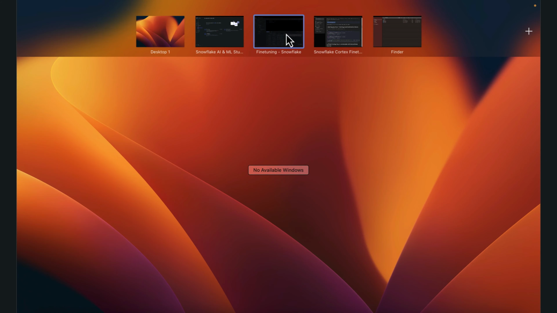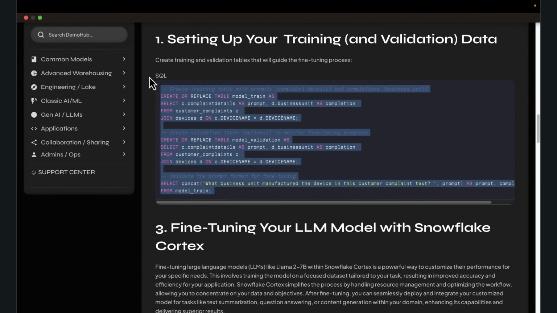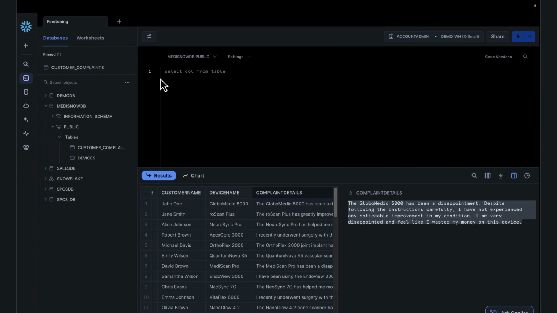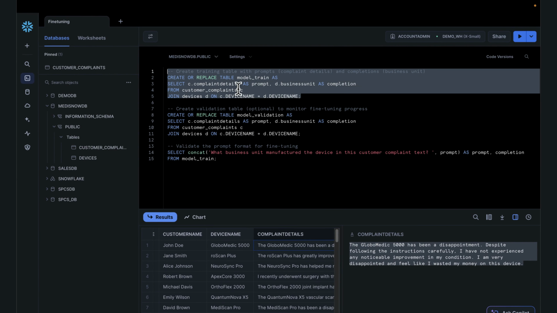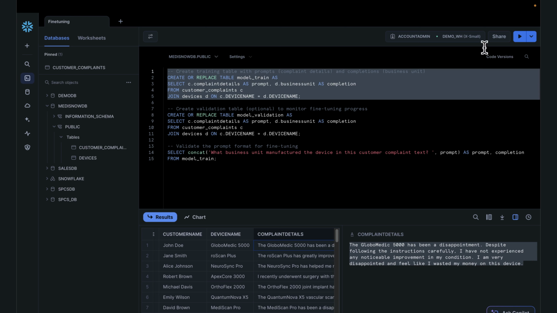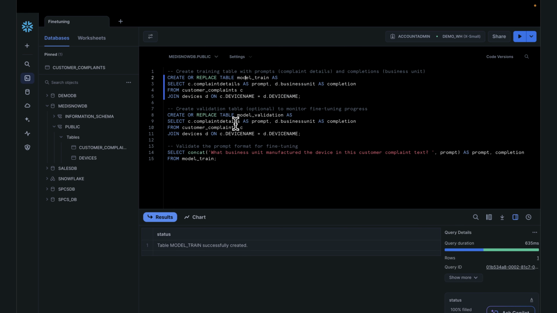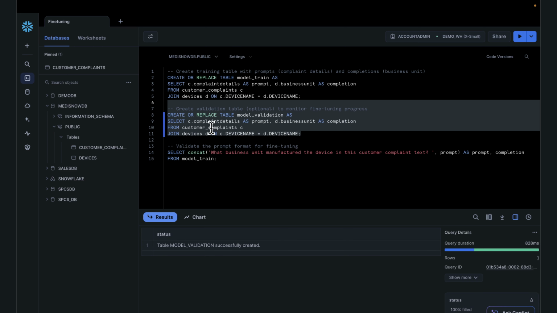Now, to do fine-tuning, there are a couple of things that are important for us. You obviously need a training data set and you need some form of a validation data set. I'm creating a new table based on that, joining the customer complaints, which doesn't have the business unit, and pulling the business unit from the device table to create a new table for training the model. We have a new table called model train. Do the same for model validation. Go ahead and refresh this. Model train, model validation, take a look.